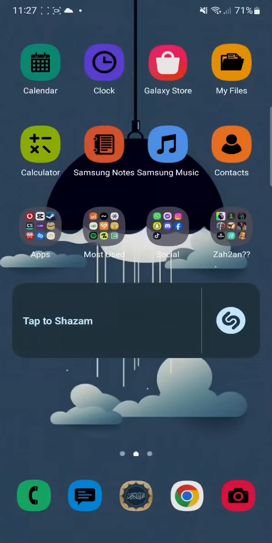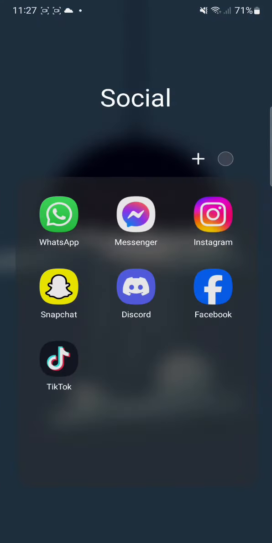Today I'm going to show you how you can create a group message on Instagram. It's pretty easy and I'm going to show you how you can do it. So creating a group message on Instagram is not that direct and it's actually a little bit indirect, unlike other messaging apps. So I'm going to show you how.